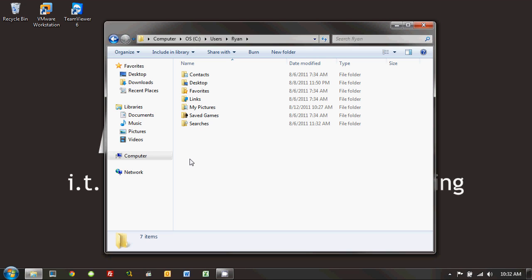But I don't have the ability to just move my documents. I can move other folders as well. I can move contacts. Any of these can be moved. Now, why I might want to move them is really up to you. Some people like to move them.